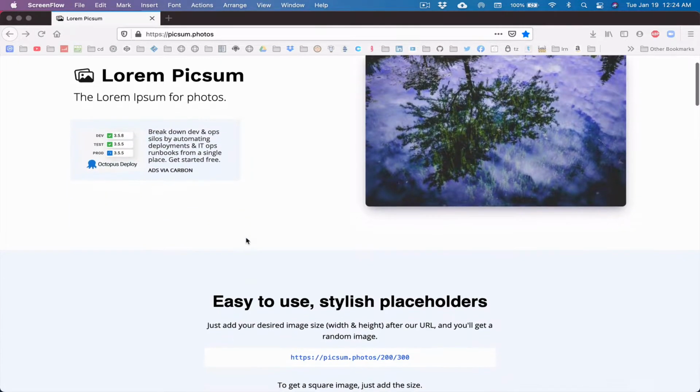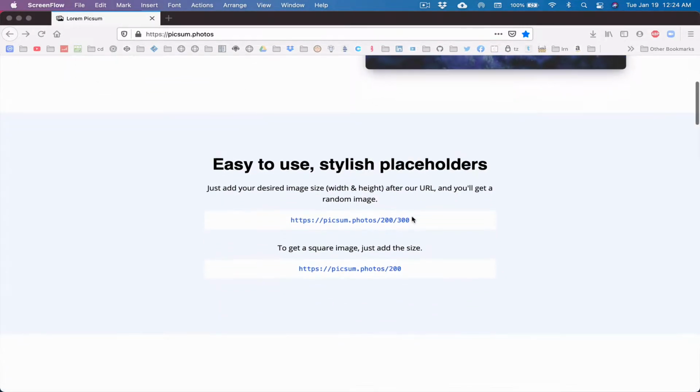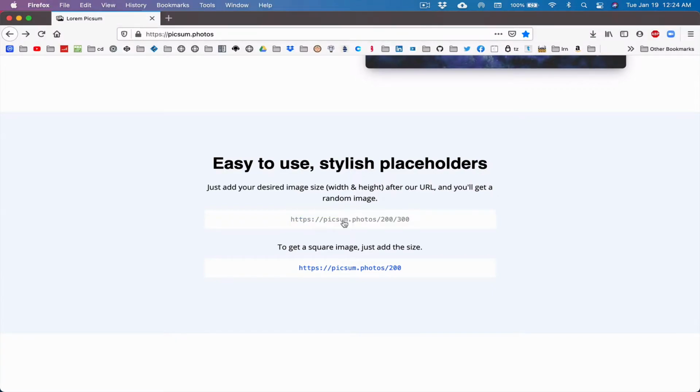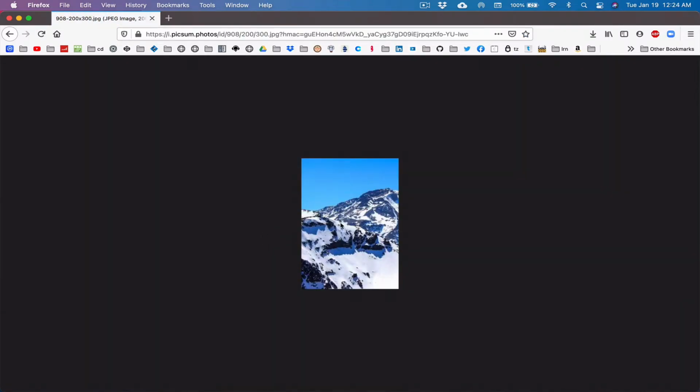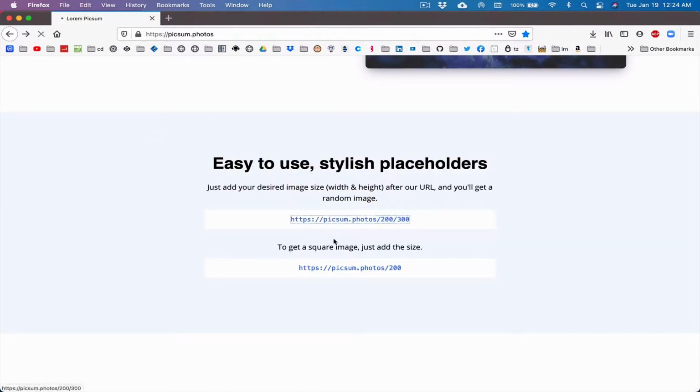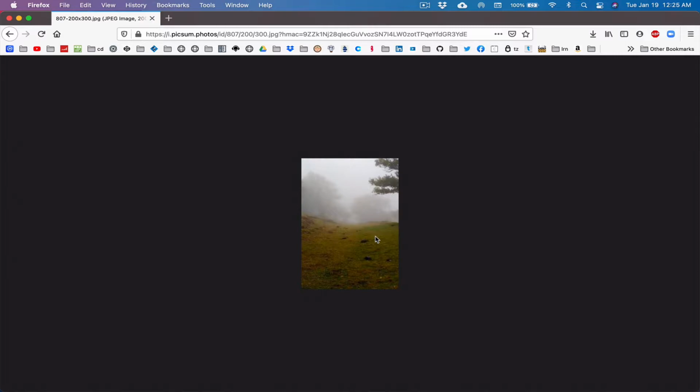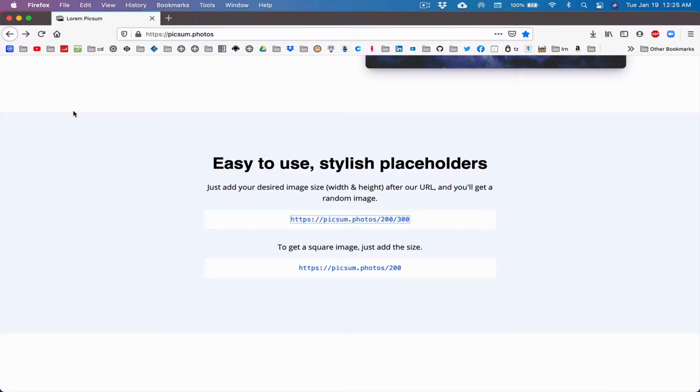So the way it works is it's easy to use, stylish placeholders. Just add your desired image size, width, and height after our URL, and you get a random image. So that's the URL picsum.photos, and if you do 200/300, it's going to give you an image that's 200 by 300 pixels, right? So if I click on this, for example, it's going to give me an image that's 200 by 300. It's a random image, by the way. If I go back and I click on this, it's going to give me another random image, 200 by 300 in dimensions. So it's pretty cool.